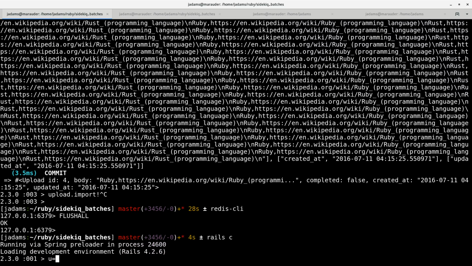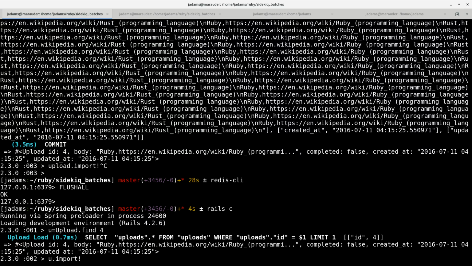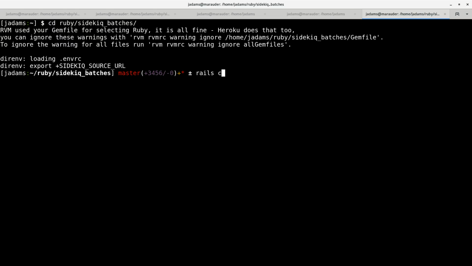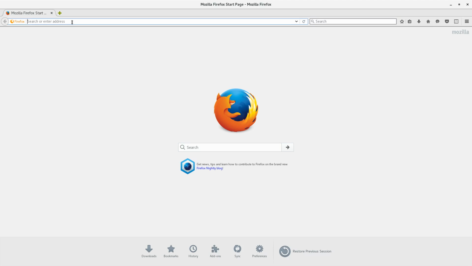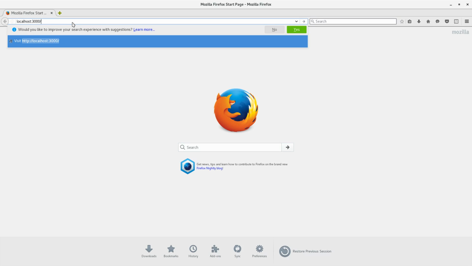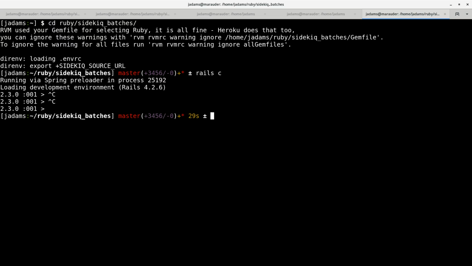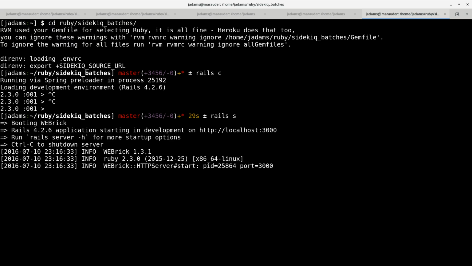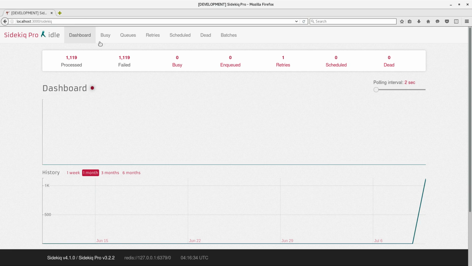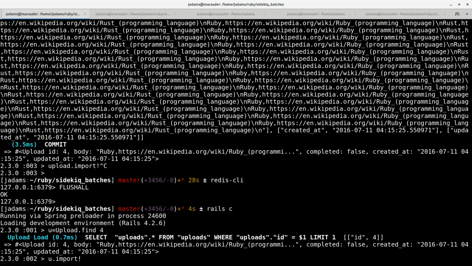Okay, so u is Upload.find(4). And we'll import it. And before I do this, I'm going to go ahead and start the Rails server. And I'm going to start Firefox. Okay, so we'll visit localhost:3000/sidekiq. Oops, I didn't start the Rails server. I started the Rails console again. There we go. Okay, so now we'll run upload.import!, which will create the job that ultimately creates the batch.